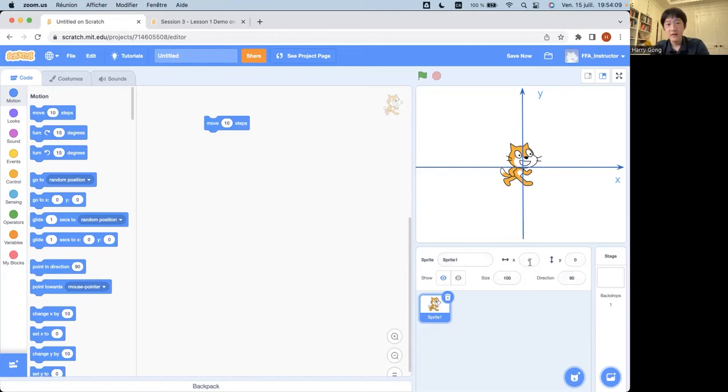So if you look here, the cat is currently at x value 0 and y value 0. This is because it's positioned right at the center, where both x and y are 0. If we move the cat along the x-axis, for example, to here, you will see that the x value has changed by a lot. And if you drag the cat backward, you can see that the x value is now negative.